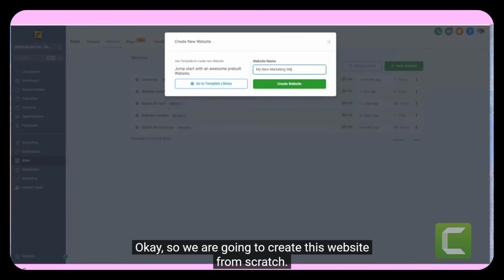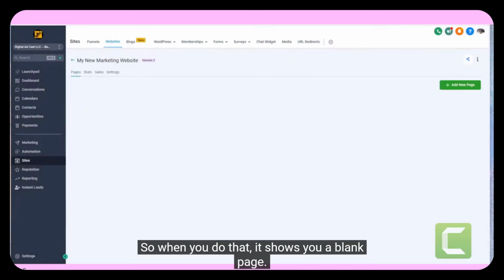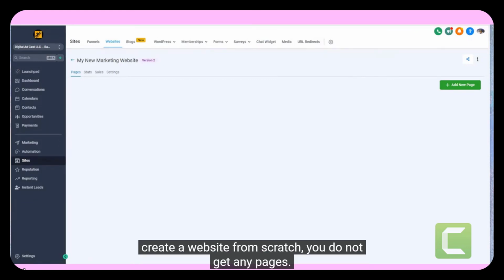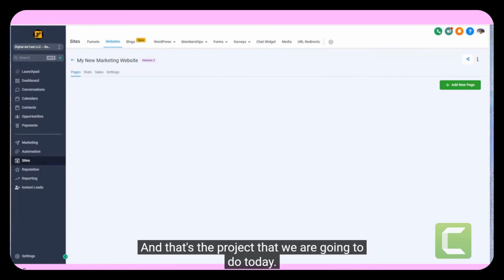Okay. So we are going to create this website from scratch. When you do that, it shows you a blank page. In other words, unlike a template where you already got 6, 7 pages, when you create a website from scratch, you do not get any pages. You have to add everything. And that's the project that we are going to do today.